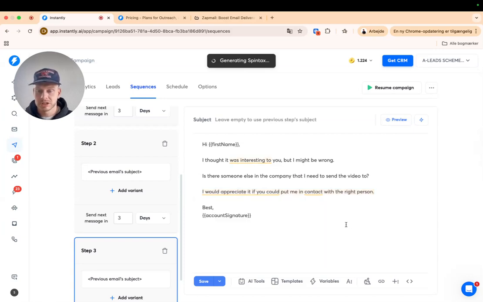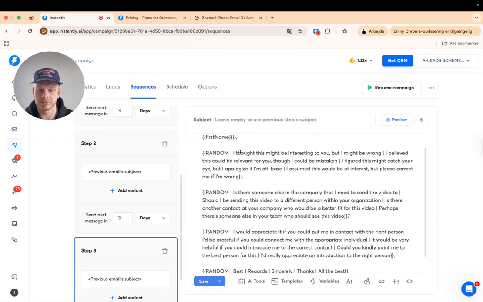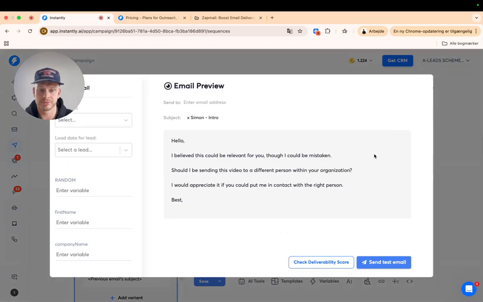And spin tags just means that it's doing different wordings while saying the same thing. So as you can see right now, it says, hey, first name, hello, first name, hi, first name, greeting, first name. And then random, this just means that it chooses between the different wordings as you see here. So if I press preview, then you can see, hello, I believe this could be relevant for you.